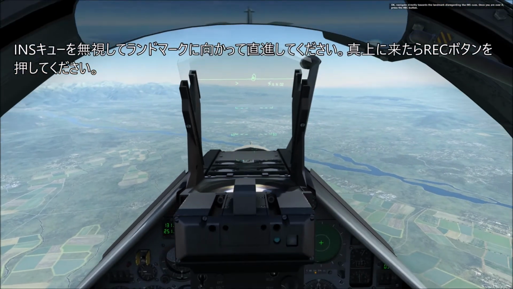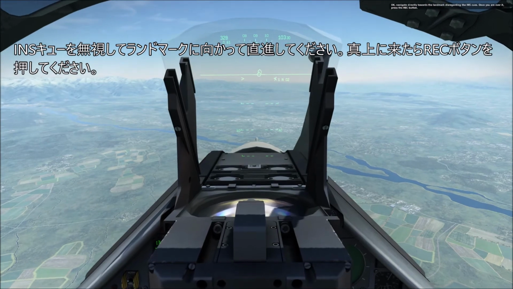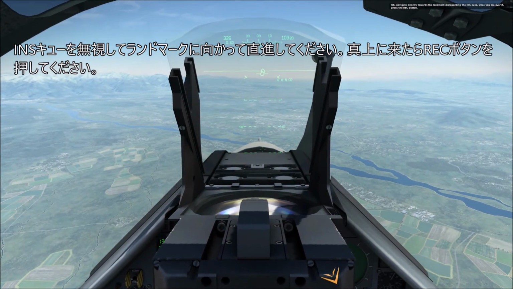Okay, navigate directly towards the landmark disregarding the INS cues. Once you are over it, press the REC button.